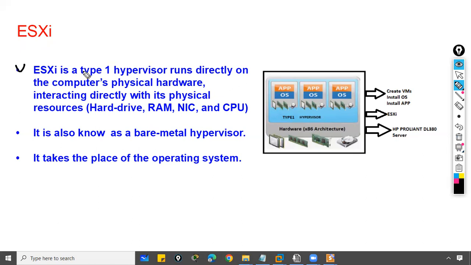So ESXi is a type 1 hypervisor, runs directly on the computer's physical hardware. So this is our physical hardware and we run this ESXi directly on the computer hardware, and it will interact directly with the hardware resources like hard drive, RAM, NIC, and CPU. And it is also known as bare metal hypervisor. It takes the place of operating system. So instead of installing the operating system like Windows Server 2022 or Linux server, we will install the ESXi directly on the hardware.